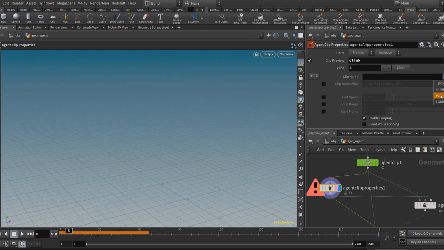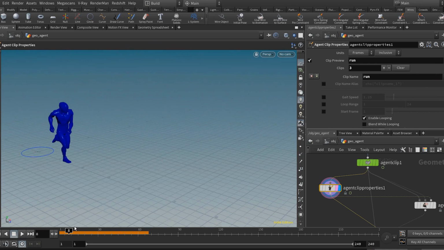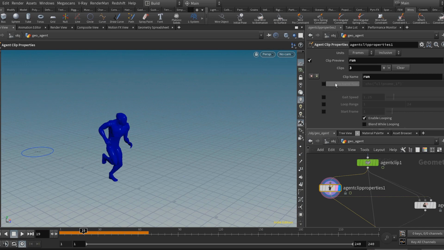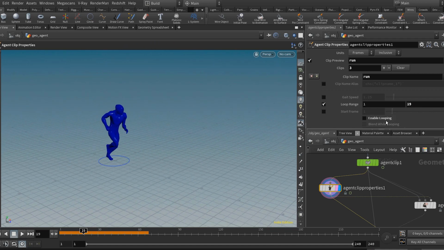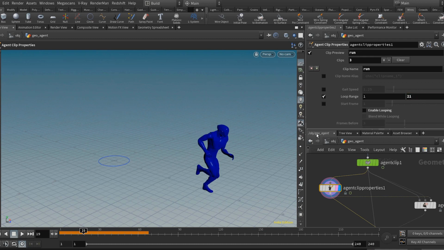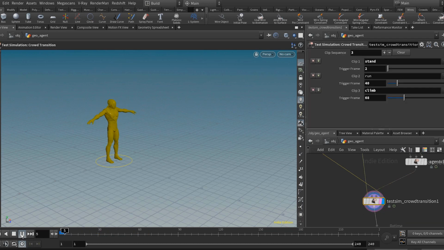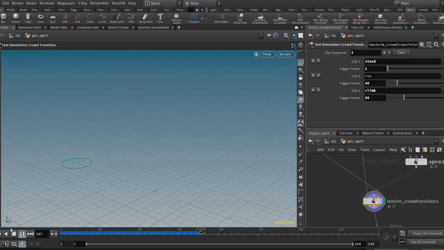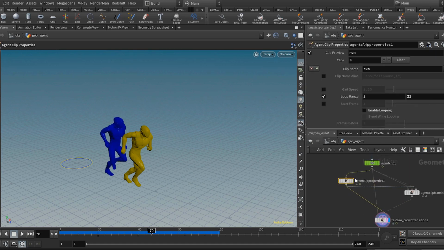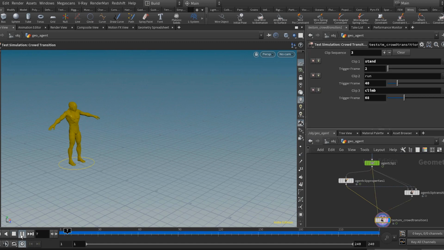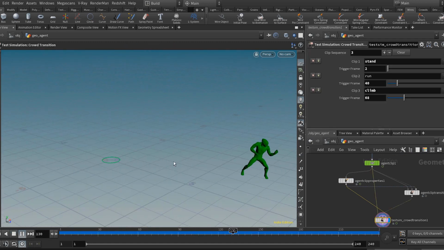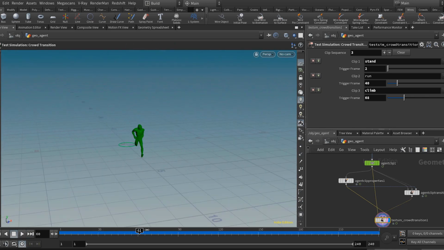So in agent properties, let's go to this run stuff, and okay, I think we should set the loop range to like 1 to 19 and enable looping, maybe 21. Okay, let's try it. Okay, I made it worse. So I guess it was the other way around. Maybe 20. Okay, I think that's much better.